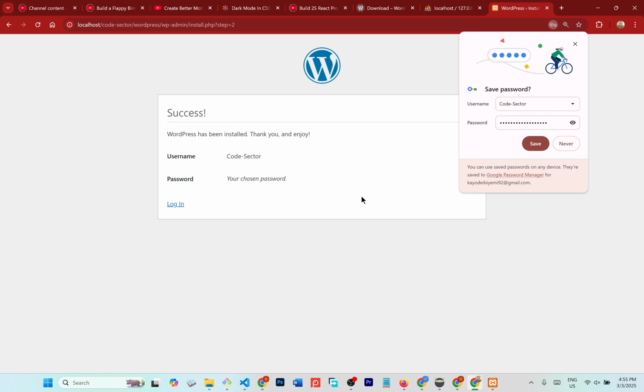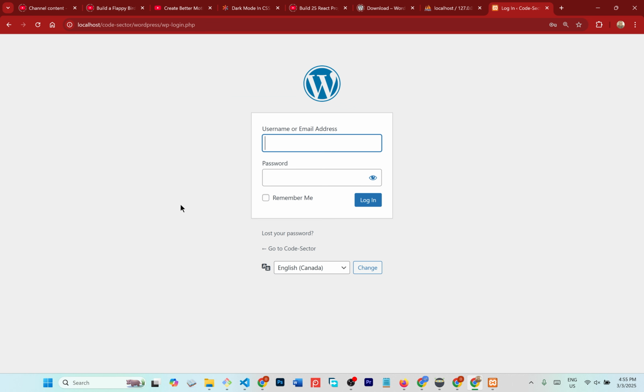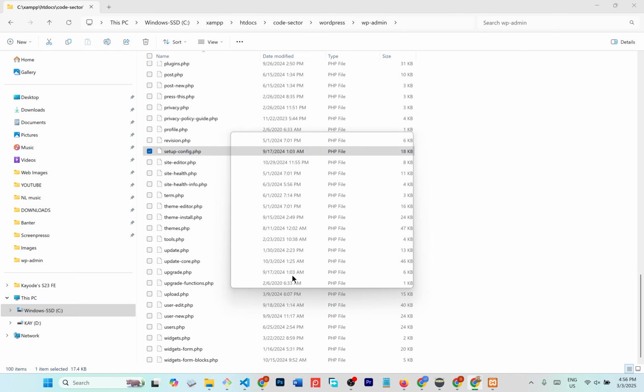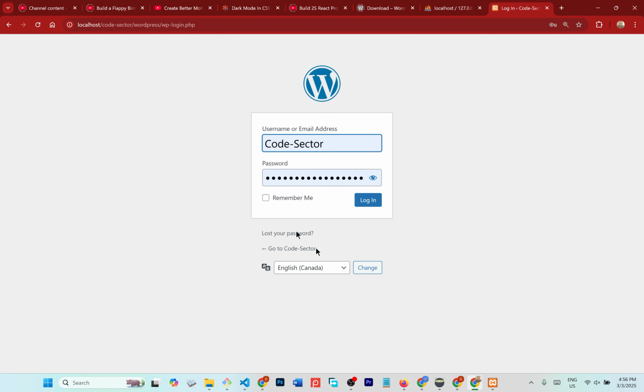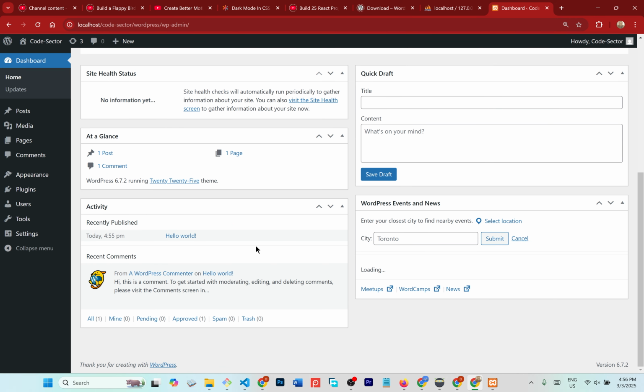So WordPress has been installed. I can save this. Okay, WordPress has been installed. Thank you and enjoy. It says Code Sector, your chosen password, so we can log in now. So I can just click in these details here, making sure it's me. Okay, that's me. I can click OK now. I can come here, say remember me, then I try to log in. So there we go. Now we have WordPress installed on our application.